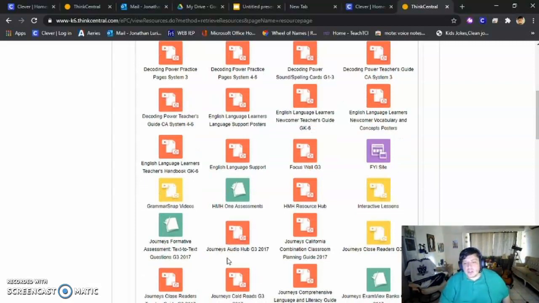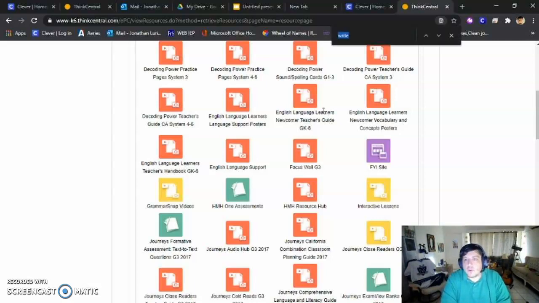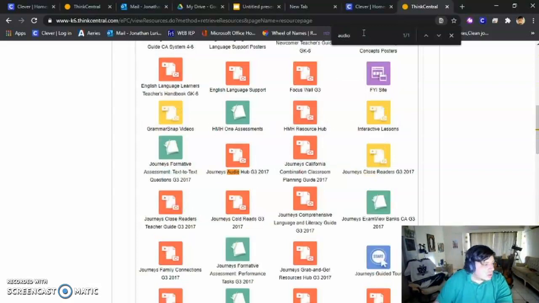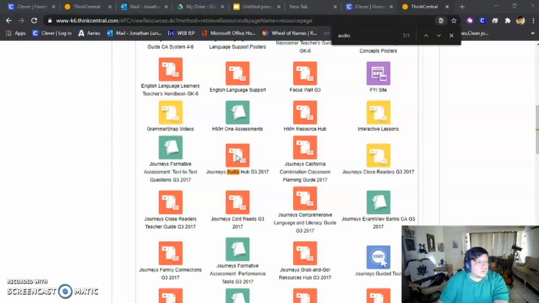If you're not sure where to find something, hitting Control F will open up a little search menu. You can search for the word write, and then here is the write-in reader, or I could search for the word audio, and here's the audio hub. Opening up the audio hub will give you several options. The student book, as well as the write-in reader, are both accessible from that selection.